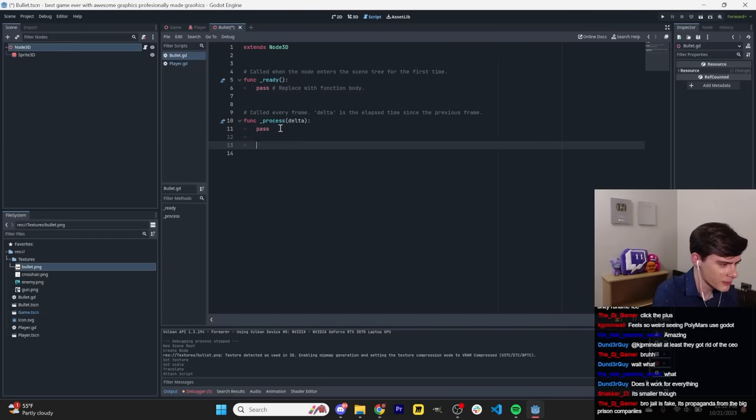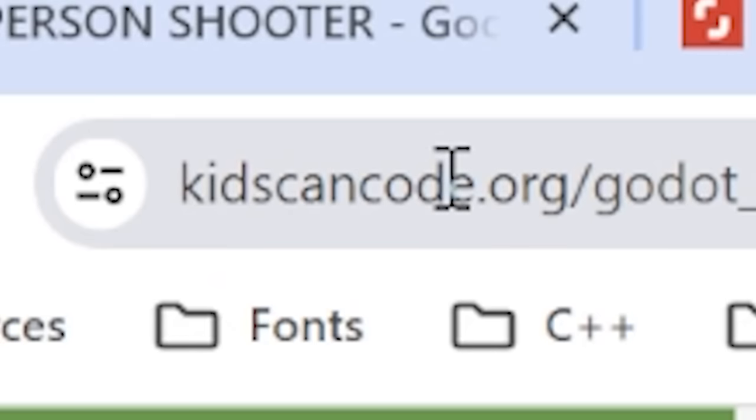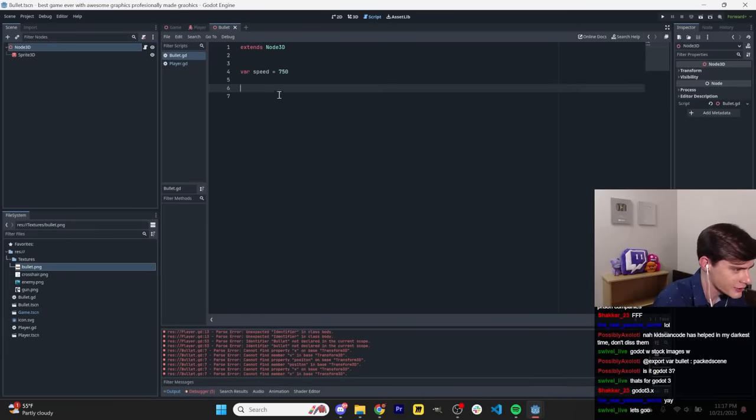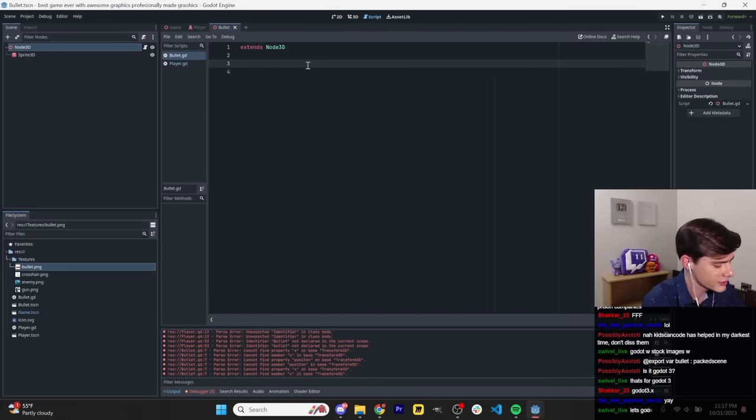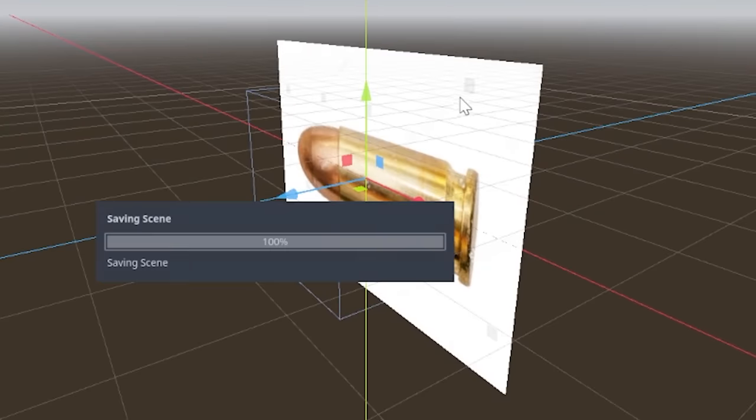Can you make like a public function in Godot? You know it's bad when you're on kidscancode.org. We did it. We wrote 4 lines of Godot code. It only took me like an hour. My good old friend, ChatGPT. I'm a professional. Let's see if it works. There we go. Okay. That seems like a pretty good hitbox to me.